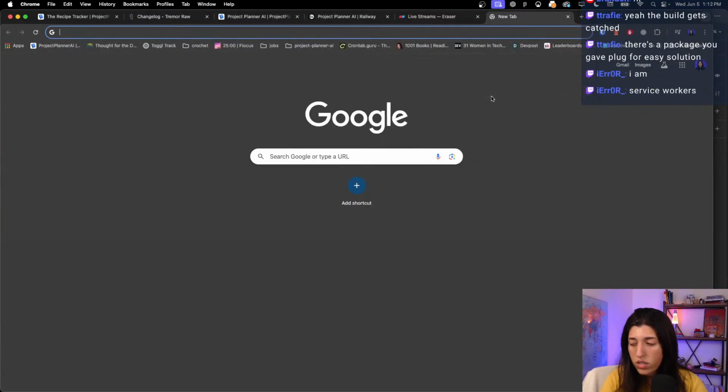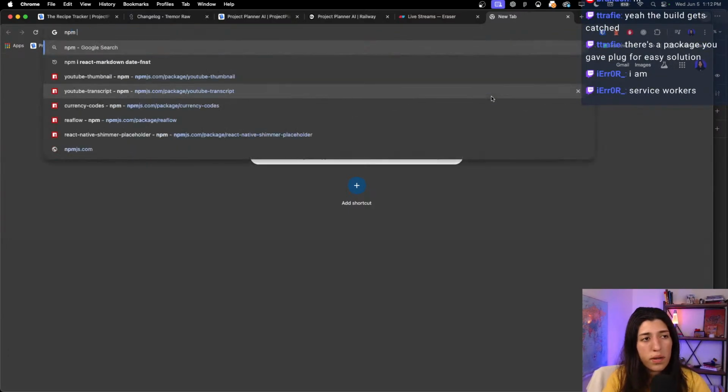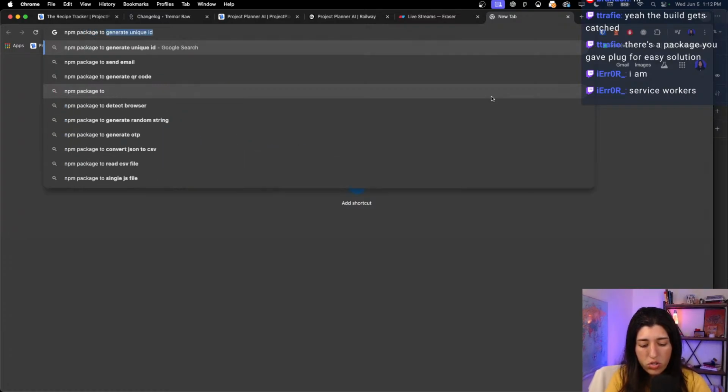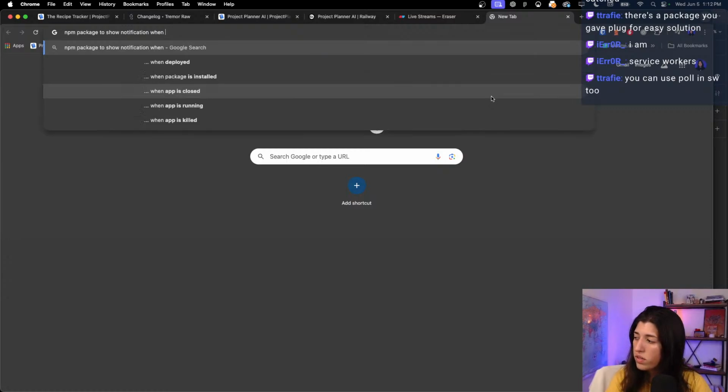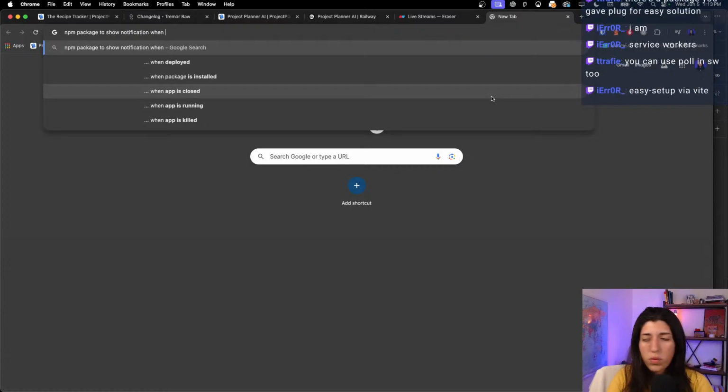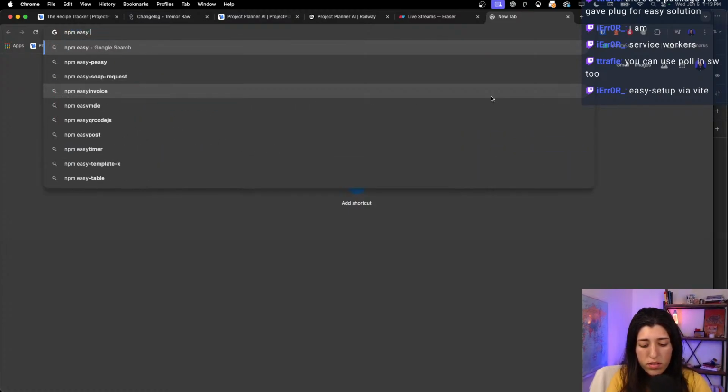Package. But you said you could do it with a package? An npm package to show a notification when you can pull in SW2. Wait, what is SW? Service worker. Oh, you could pull in a service worker too. Okay. Notification with easy setup via Vite, npm easy setup.